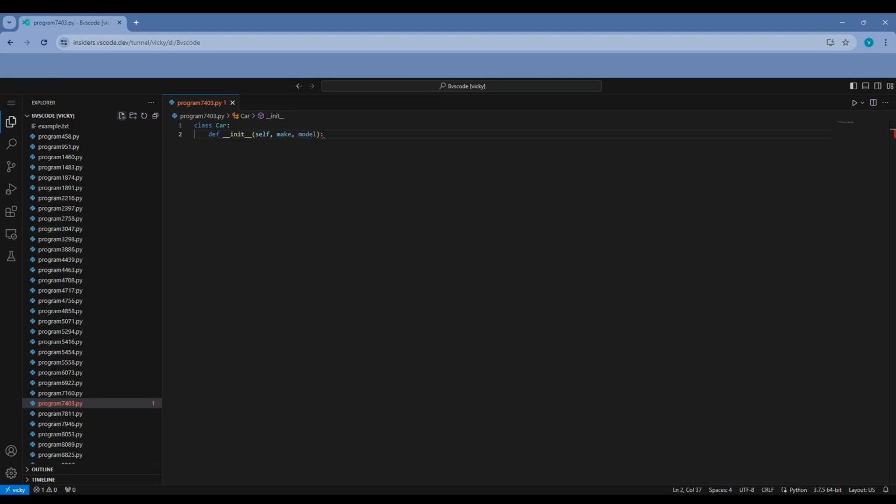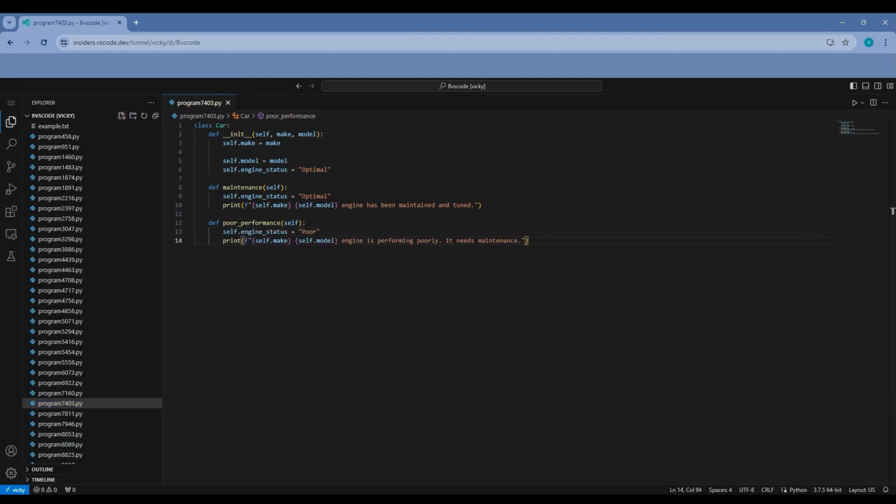The code above consists of two classes, Car and ComputerProgram, which represent a car and a computer program respectively. The Car class has attributes for the car's make, model, and engine status. It also has methods for maintenance, detecting poor performance, and checking fuel levels. The maintenance method sets the engine status to optimal after maintenance. The poor performance method sets the engine status to poor if performance is lacking, and the refill fuel method checks if the car needs maintenance based on engine status and fuel level.